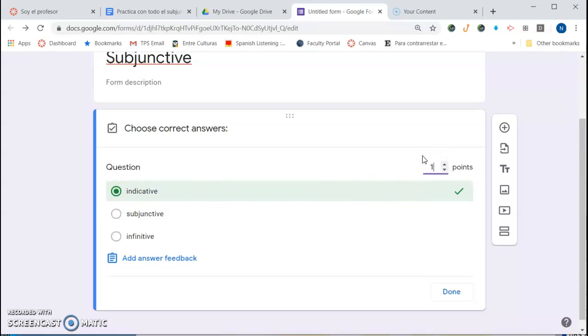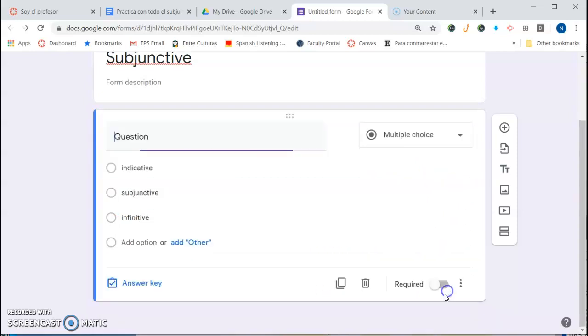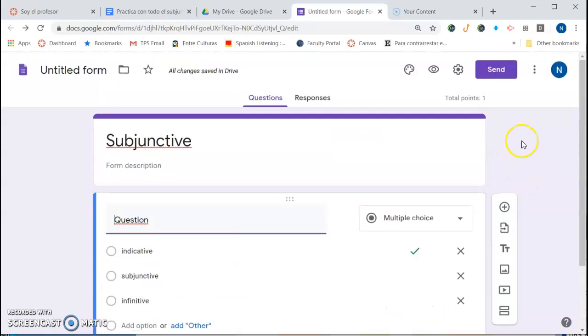You can make it worth points if you want. If you don't want to make it points, that's fine too. And then we have the answer key and the question.